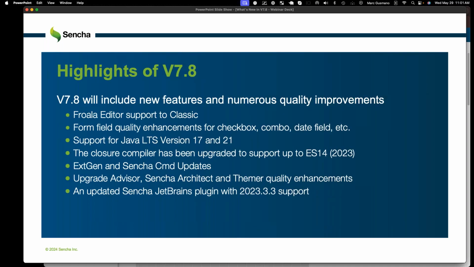So this slide is a highlight of the things we will go through. In 7.8, we've made a few new things available, and as I've mentioned, we have some quality improvements and upgrades to certain tools and backend technologies. First and foremost, we now support the Froala editor inside the Classic Toolkit, and we'll take a look at that in a moment here. We made some enhancements for key areas of forms, things like checkboxes, combo boxes, date fields, and we'll look at where you can look for the details of what we've done in a bit here.